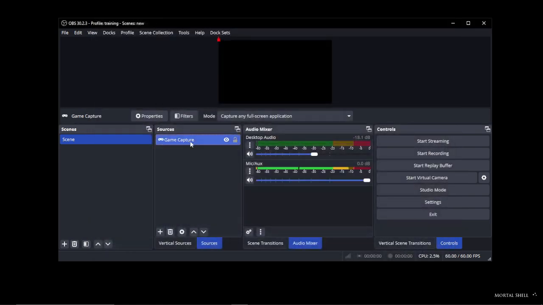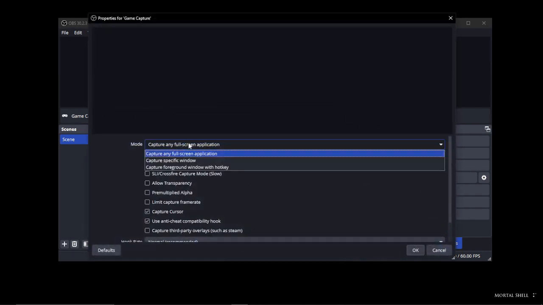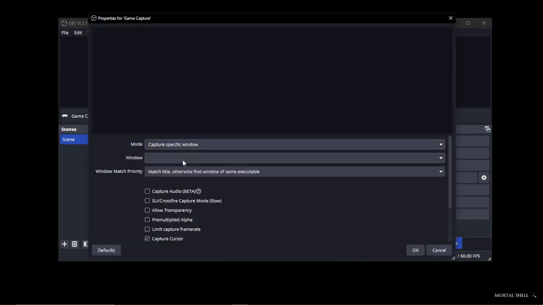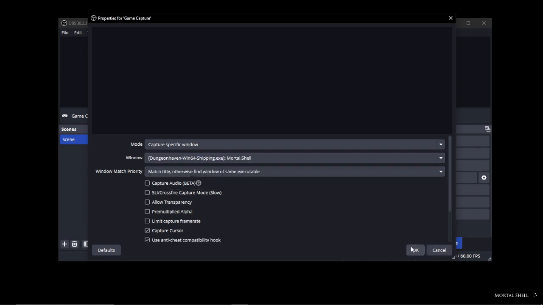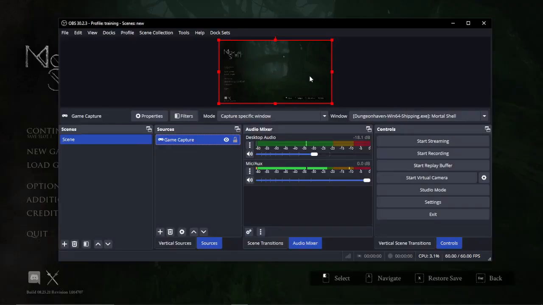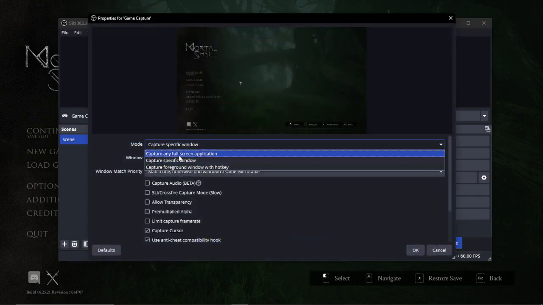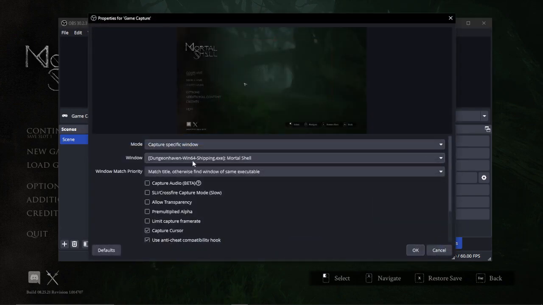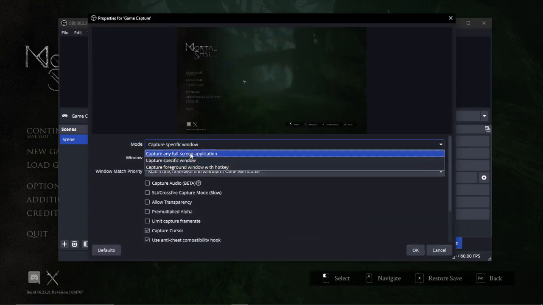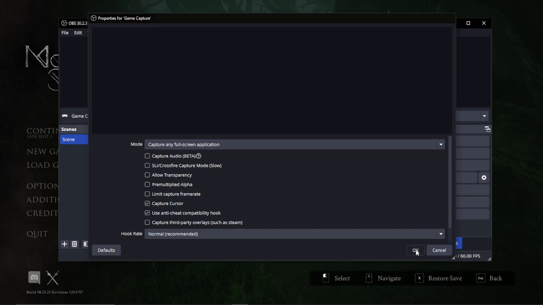So instead I would strongly recommend to go to capture a specific window and click window and the game that you want to screen capture. As you can see here, it's fully screened. And this is what I mean with capture any full screen application: 30% chance it will do it, 70% chance it won't. That's what I was trying to get at.